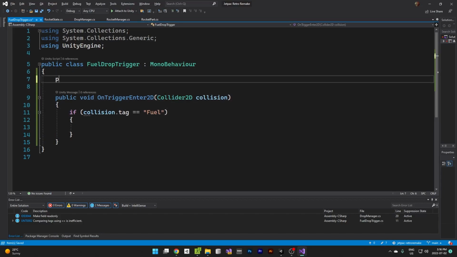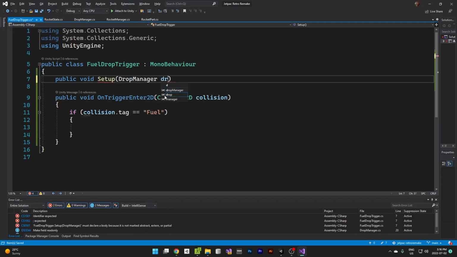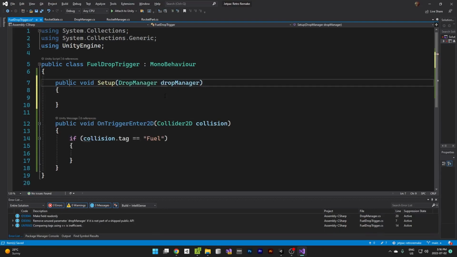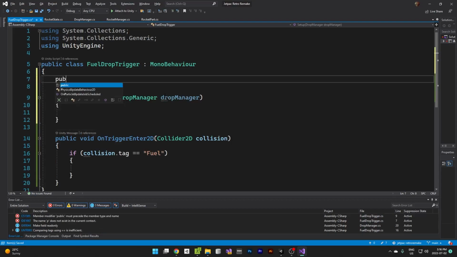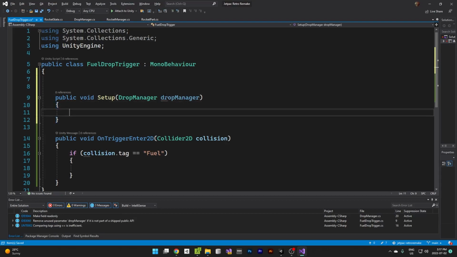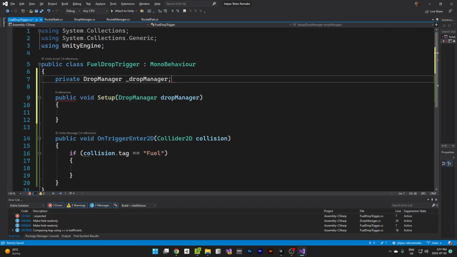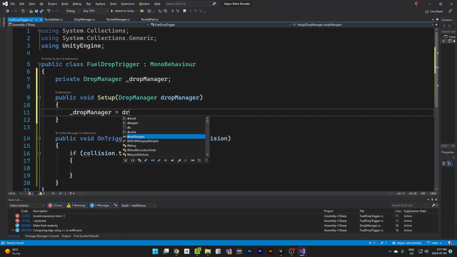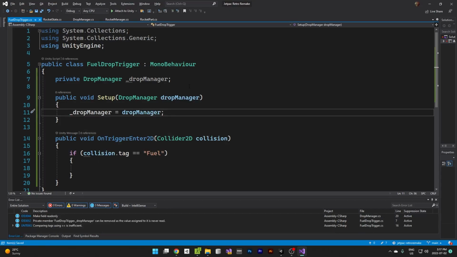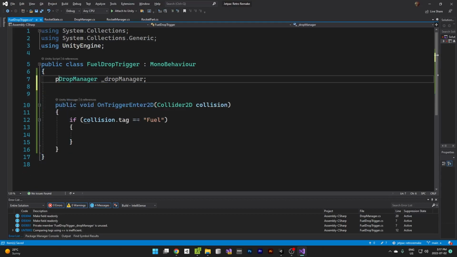And I'm going to have a public void setup drop manager, private drop manager. Actually, I don't need that. I just need to have the drop manager. I don't need to set it up. Why am I doing that? I'm just making it more complicated for myself.